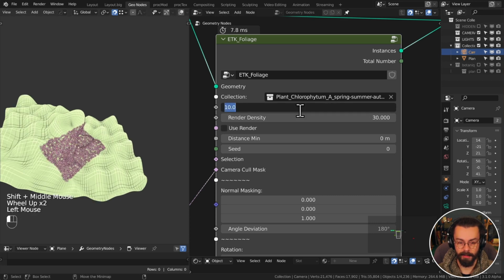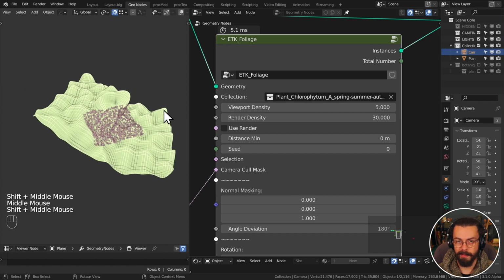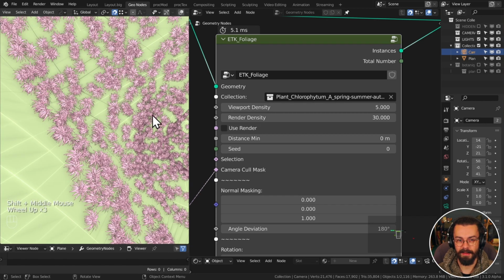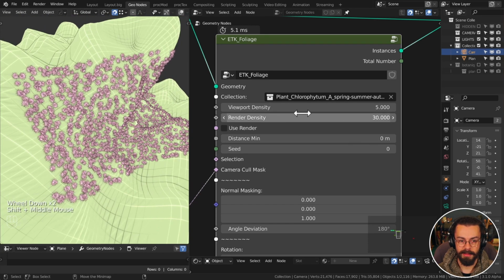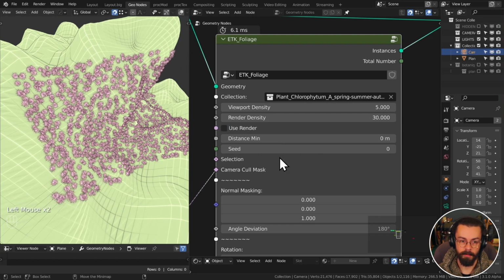I could even go lower in my viewport. And now we have completely smooth. We know where things are going. We get a sense of the scale of things, but we don't need to worry about the final density. That'll just show up in the render.